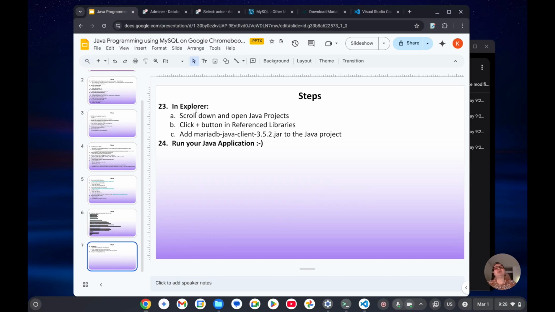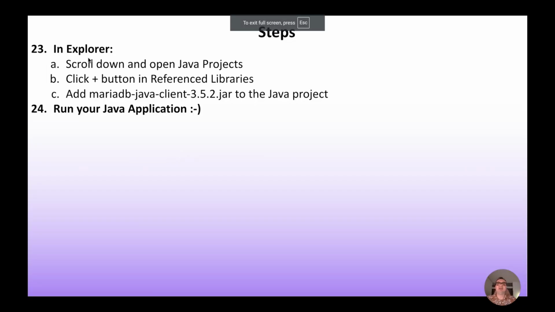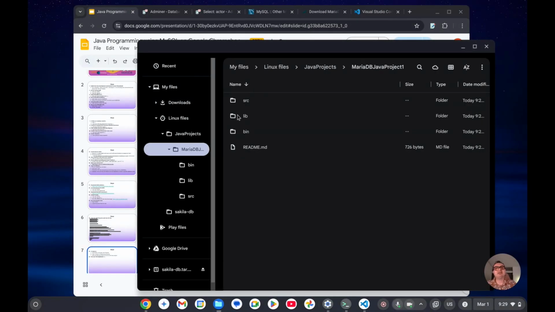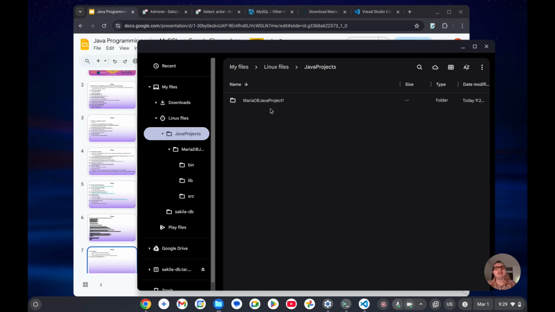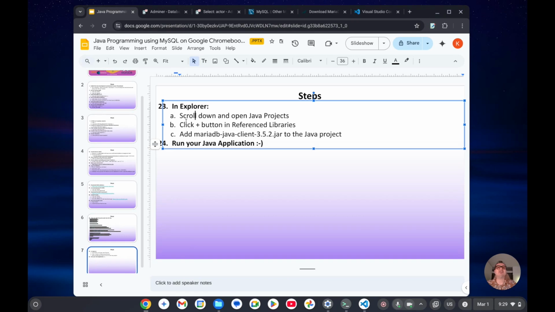And then in Explorer, I have shown you that you can scroll down and open projects, click on the plus button, reference libraries, add the MariaDB jar file. You can do step 23 using this approach that I have written here for you, or simply, as I have shown you, you can just copy and paste that jar file into the lib folder, and it will automatically show in your VS Code. You don't have to go through these steps like scrolling down to open the Java project, clicking the plus button and adding it there.